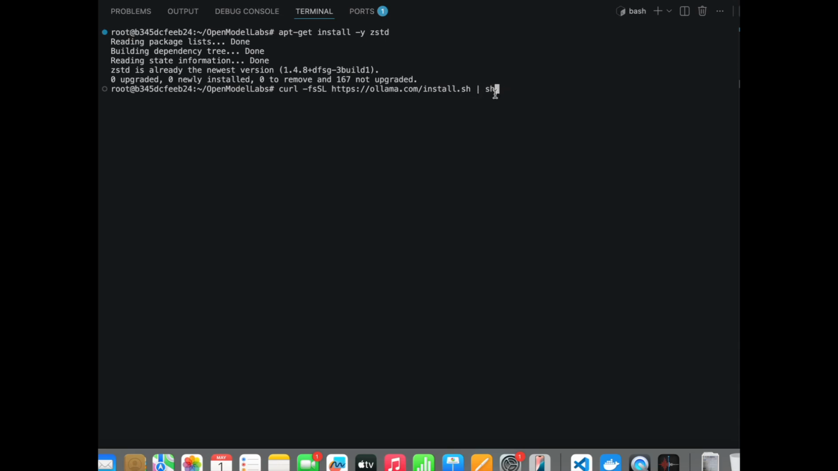But this brings us to an important point. Security is critical here. Only run commands from trusted sources like the official ollama.com website. Once you're comfortable with this, we'll move on to verifying the installation.